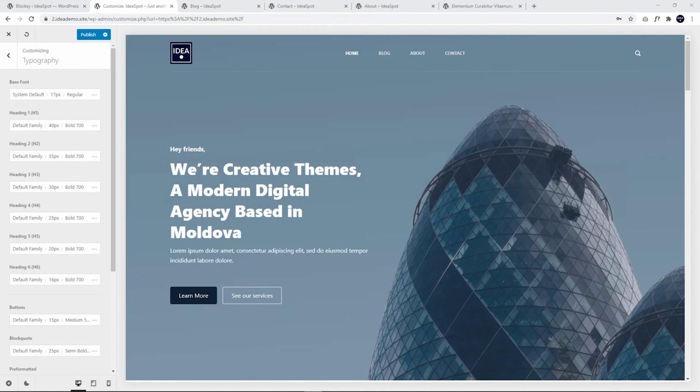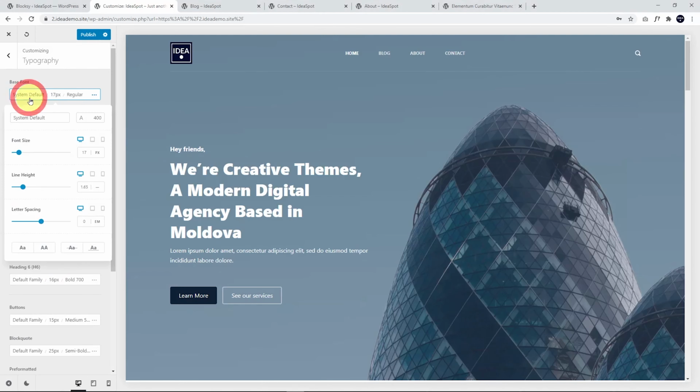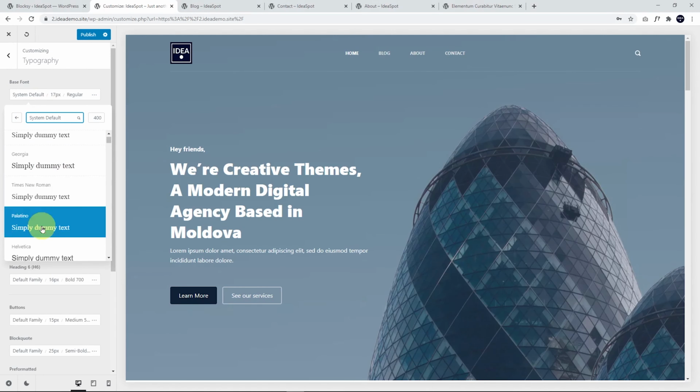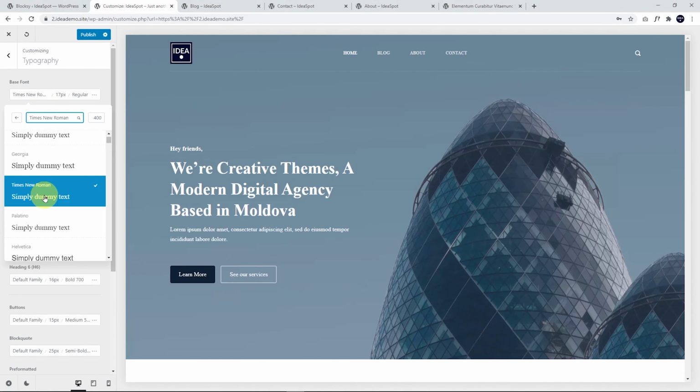But if you want to be a little bit different and have a little bit more design flair, you can go ahead and change that base font to anything you really want. So you can scroll through there. You'll be able to preview those fonts there. So you could change it to Times Roman, for example, and that's what you'd get.